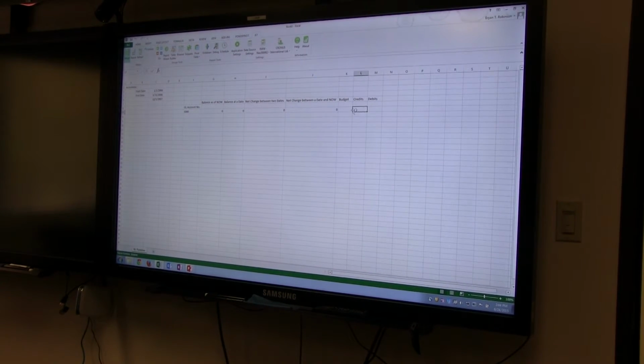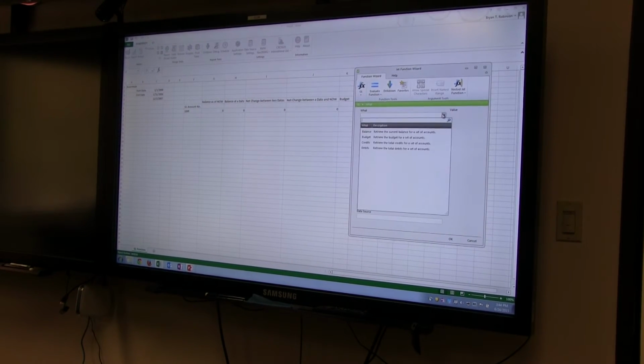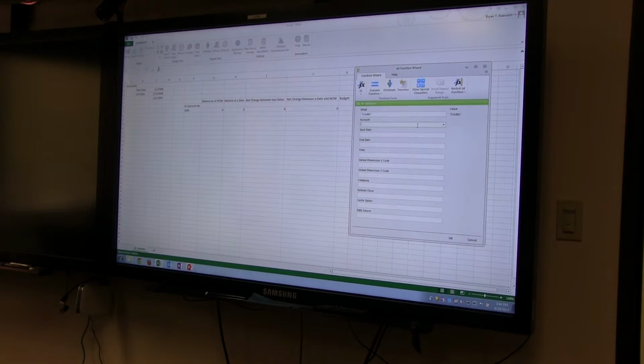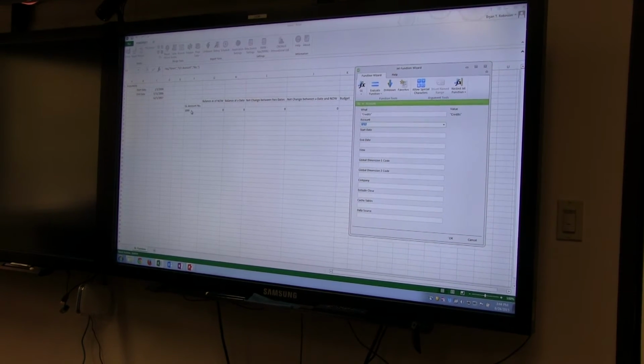Budget, credits, debits. Let's skip over budgets for a second. Let's jump over to credits. I go to my GL. What do I want to do? I want to retrieve the total of the credits. For which account? That account. And all of the same rules apply.